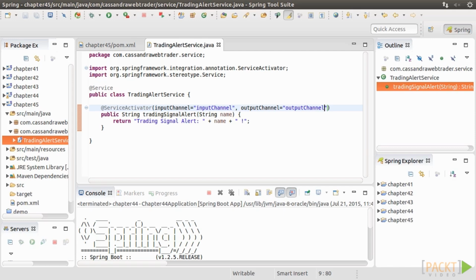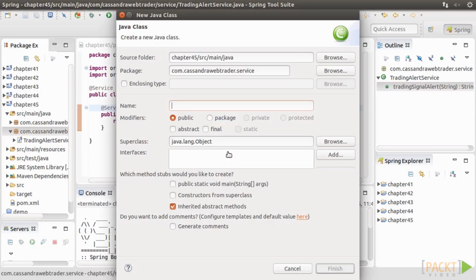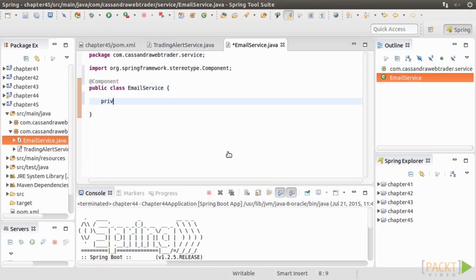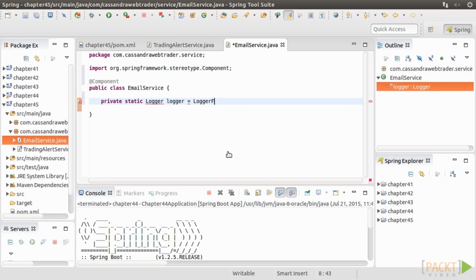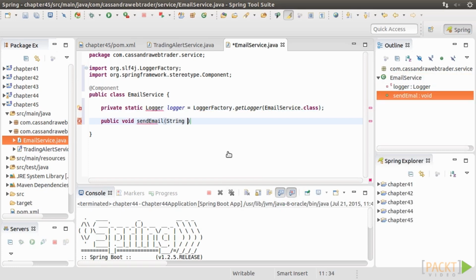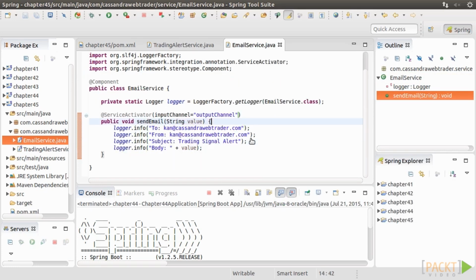from the input channel. We now code the second class service, Email Service. Annotate the class with @Component. Create a public method named sendEmail with a string parameter. The @ServiceActivator annotation does more or less the same thing as in the case of Trading Alert Service, but this time only an input channel is configured. The method simply simulates an email message and prints the email message content to the log console.